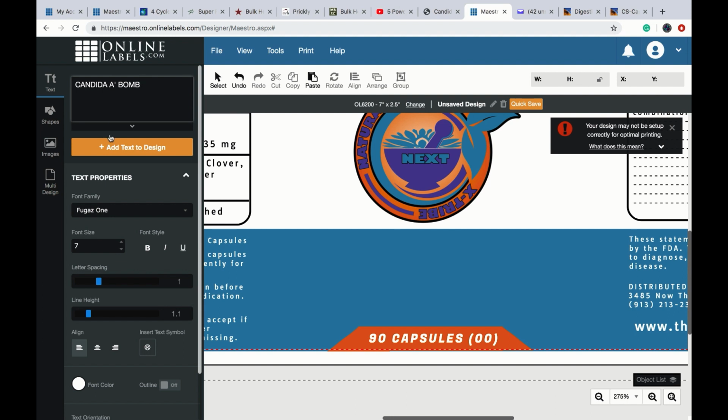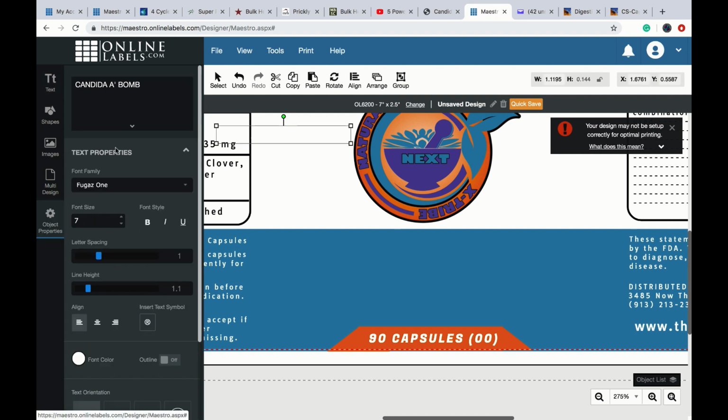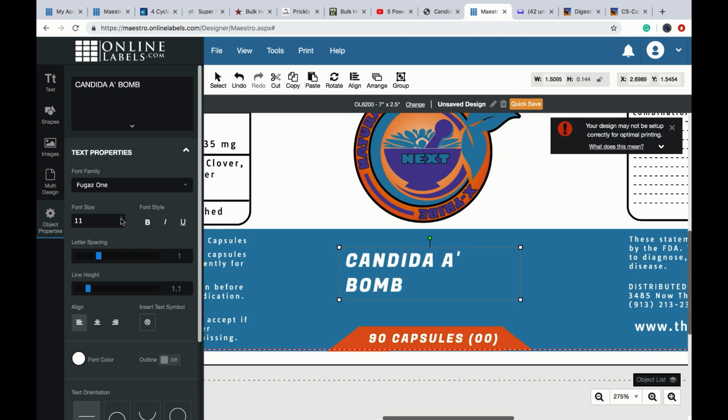So once you have that, you're going to click add text to design, drag it into place. You see how small it is, so we want to enlarge it. So we want to come over to our font size and increase the font size. Okay, y'all know what happens there. We need to grab the corners, drag it out a little bit to make room so it will fit. There, see, got it?